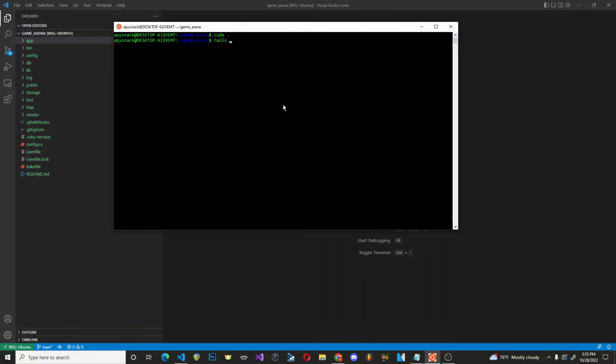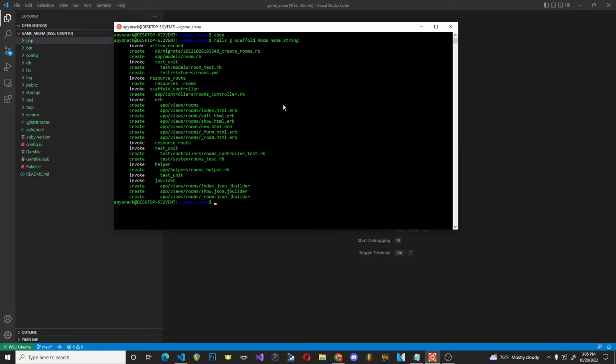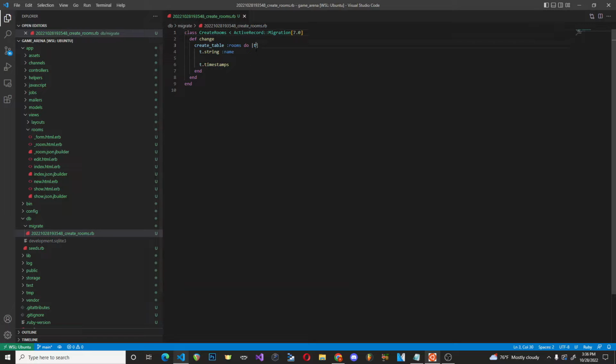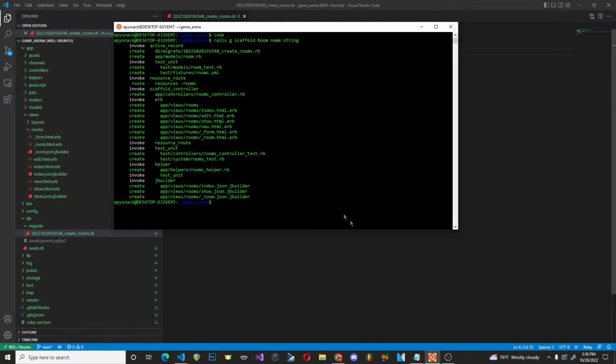What we're going to do is run rails generate. You can type out generate if you want, or g, scaffold room name:string. So it's going to be a room model with a name attribute of string data type. That will create all the views and controllers, and it will create a migration file, which has not been run yet. So we need to add unique: true here, and then we're going to run rails db:migrate.